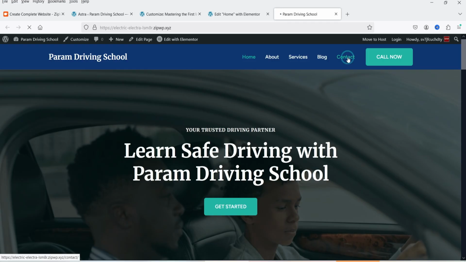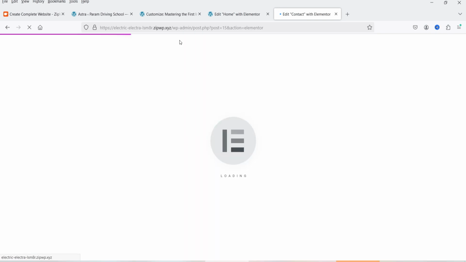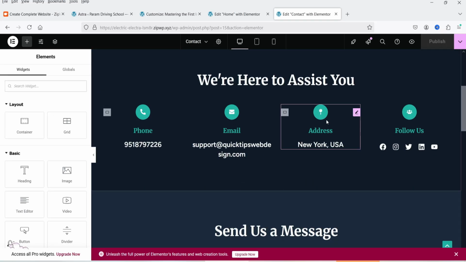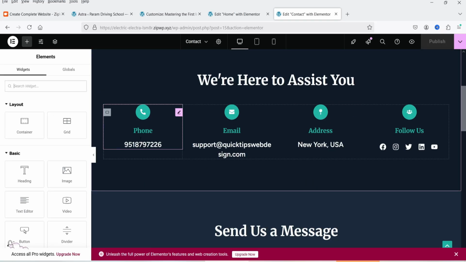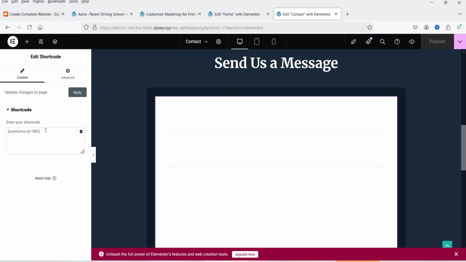Similarly, you can go to contact page and if you want to change any information on the contact page, go to edit with Elementor and change the content on the contact page. So we have phone number, email address, physical address and social media icons. This is the contact form. If I click on it, you will see it is using Sure Forms plugin to create a contact form.